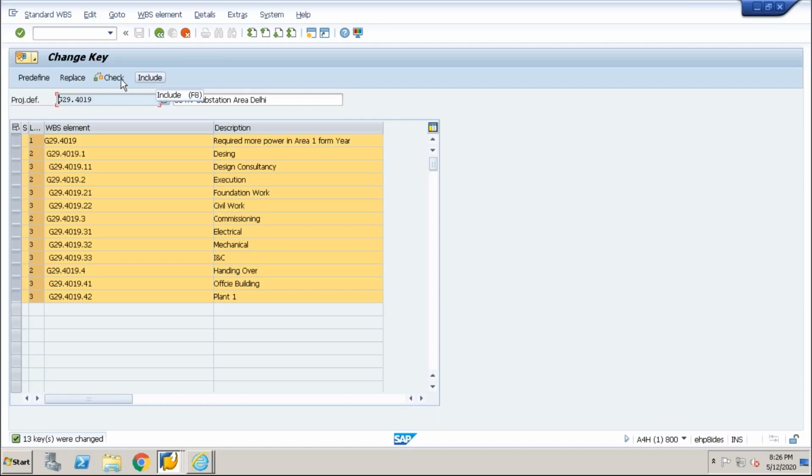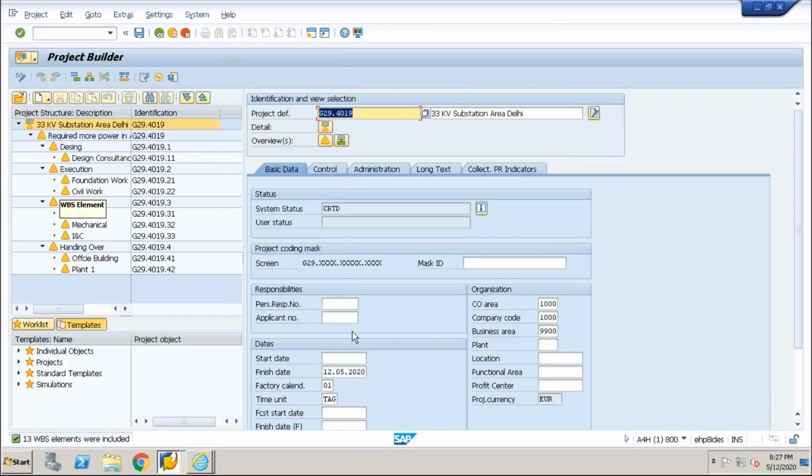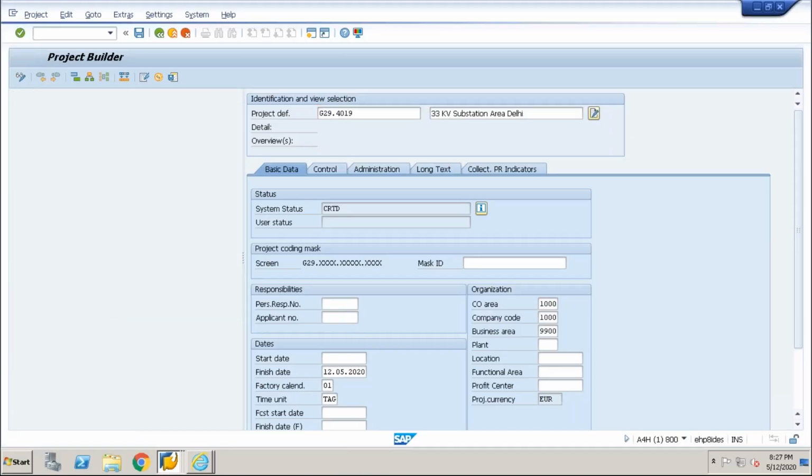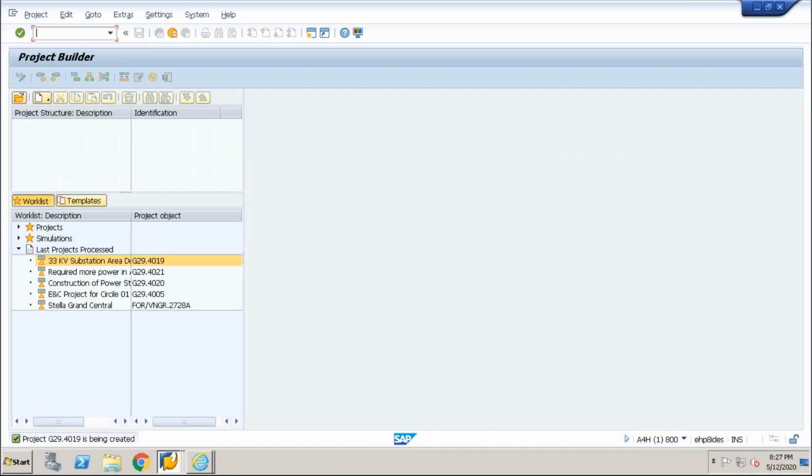Go to include. Okay, or before that, if you want to see any error, you click on check. Key and hierarchy were locked, checked, no error. Okay, go to include. Okay, this is your new project which has been created. Okay, save it. So this project you have created from the template.